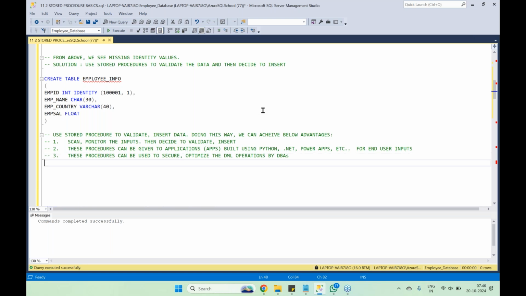Let's see. So you don't want to say insert into table name directly. DBAs will not agree. They say, no, don't expose a table name to the user. How can we do that? Get your table data insertion logic inside a procedure. That procedure will be given access by DBAs to the users. That procedure will be used to supply the values by application developers, Power Apps, .NET, Python, etc. We are at the back end.